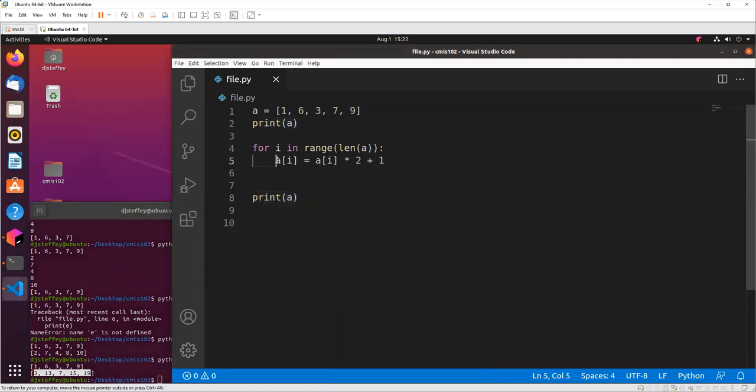So that right there is how we can modify individual items in the list. This is how we can traverse the list. Traverse the list means to loop over all the individual elements.